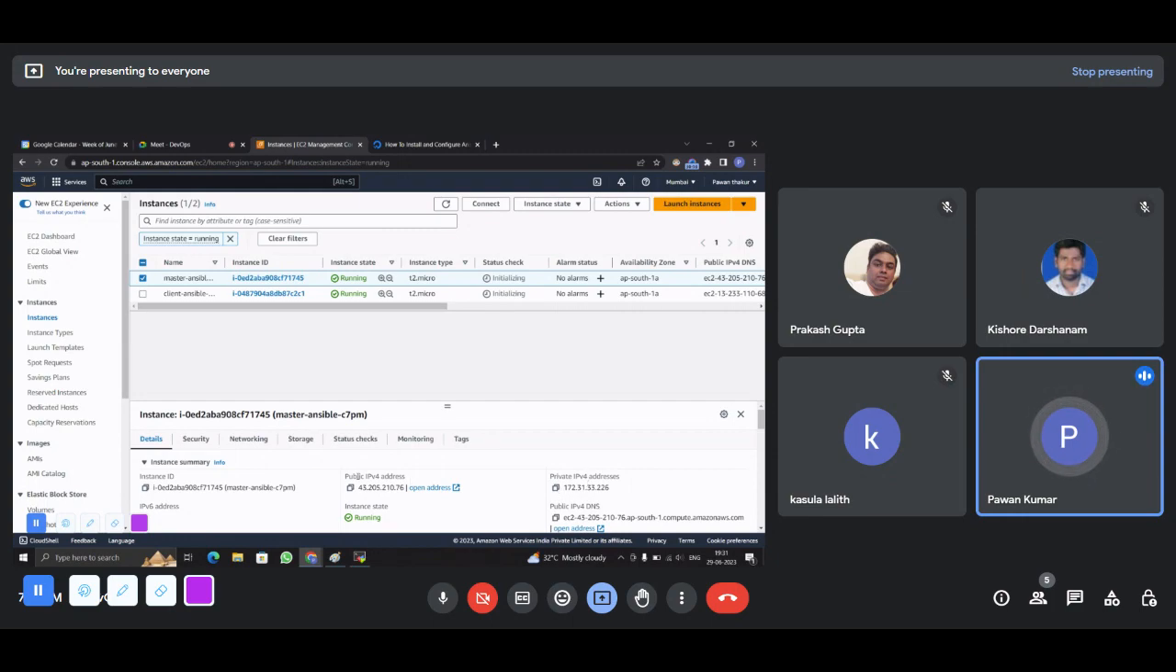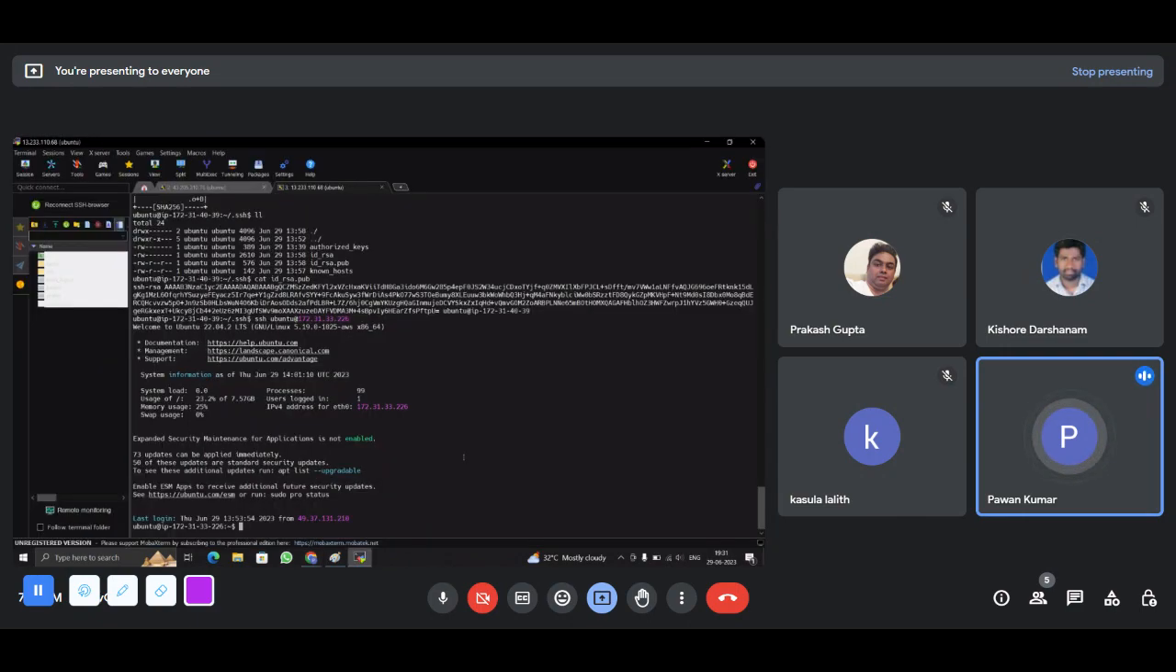The private IP won't change if you refresh or reinstall, but if you stop and start again, this public key will change. So you people need to notice this while making the connection. Okay, so this is the thing here.